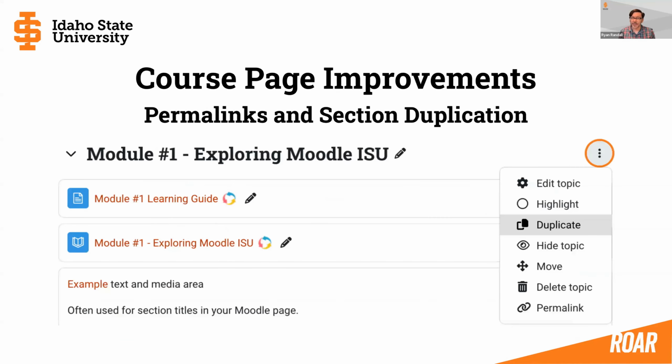And then the last set of improvements that I wanted to show off were that now you can have permalinks to sections in the course page. And a permalink is if you wanted to link not just to your course as a whole, but specifically to one section or something more specific. So the way that you would do this is you click on the 3 dots, the vertical, some people call it the kebab icon instead of a hamburger icon. And then you can see, I've highlighted duplicate here, but down at the bottom, you can see permalink.